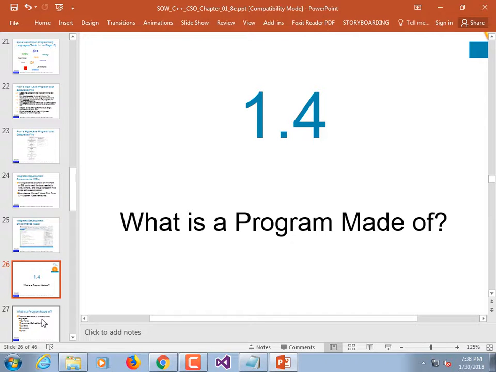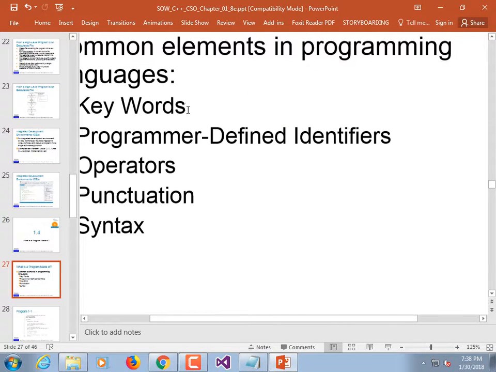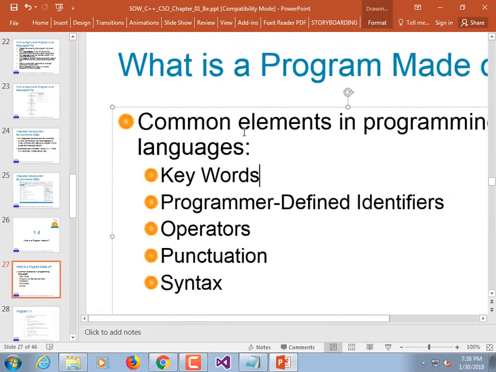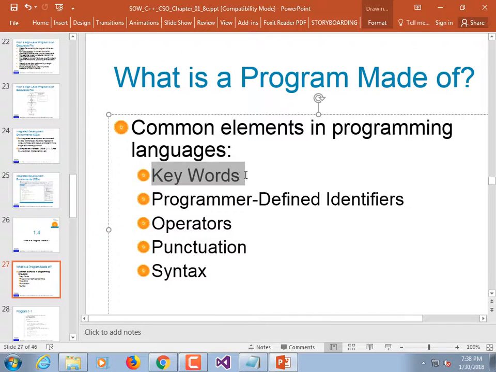What is a program made of? Sugar and spice and everything? No. Common languages in programming have keywords, programmer-defined identifiers, operators, punctuation, and syntax. Those are two different things actually, right?